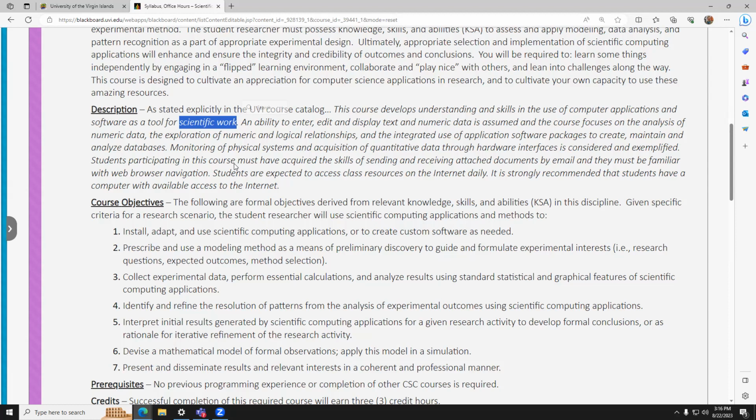Okay. So there are times where I talk about how to work this screen and measurements and so on, you're going to say, well, wait a minute, this is a computer science course, but it actually applies in a variety of contexts. So we talk about being able to enter, edit, and display text and numerical data, right? That's something that you should be able to do.